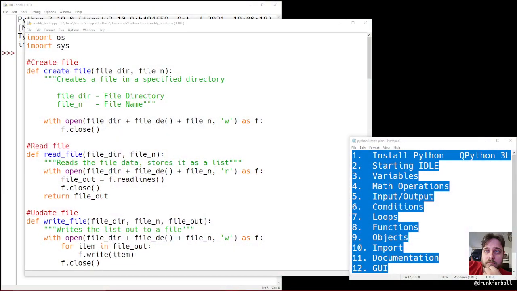And in the process, we're also learning about variables and math operators, input-output, conditions, loops, functions. We haven't quite got to objects, nor have we covered fully import statements. We've used them to import pre-written libraries such as the OS module and the sys module. We've kind of covered documentation a little bit. And we have not yet gotten to graphic user interfaces, but we will soon, I promise.